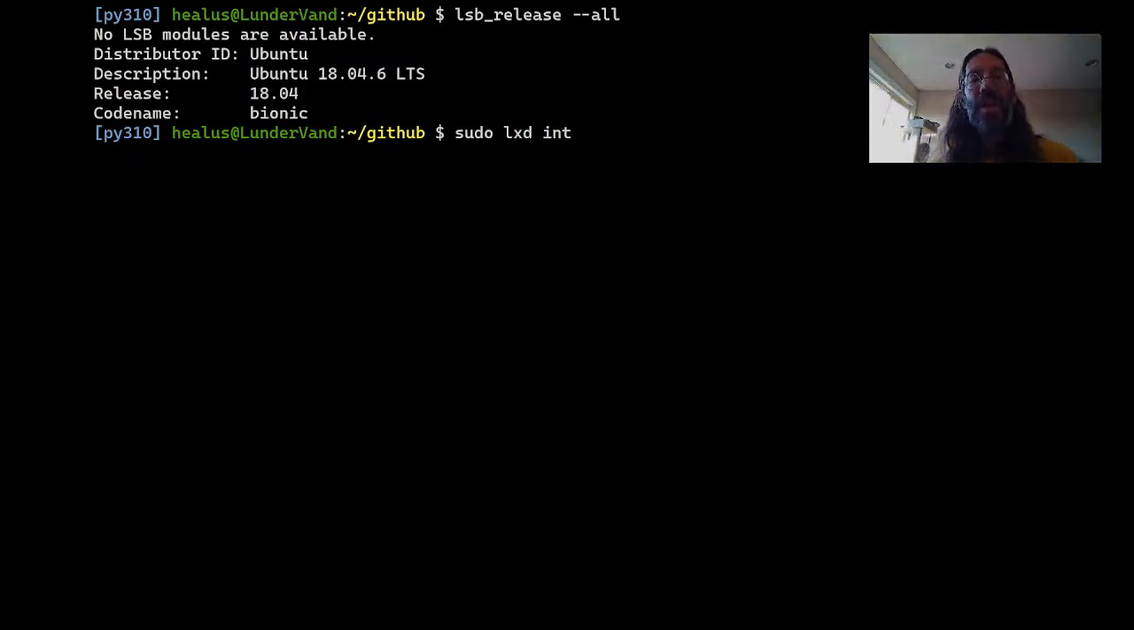And the consequent wizard that comes up, if you follow the path I'm advocating, you can just enter through all the defaults of sudo lxd init, and it'll work. You'll have a working LXD container host under Windows Subsystem for Linux. All right, so that's my environment right now.